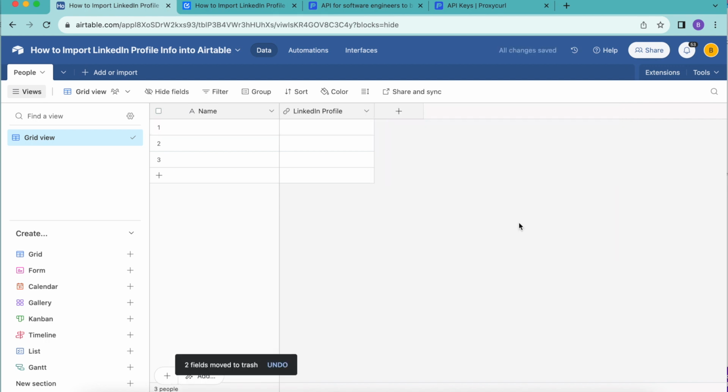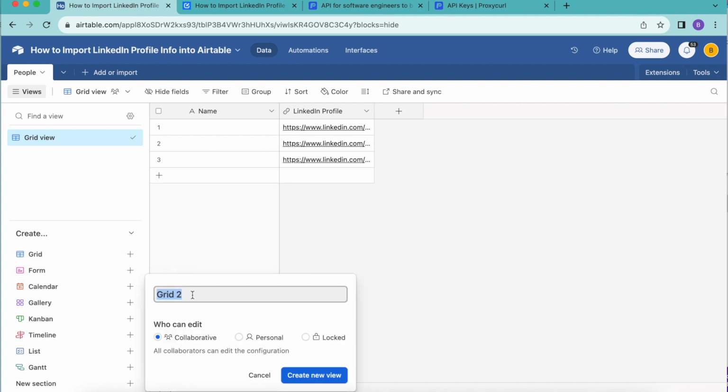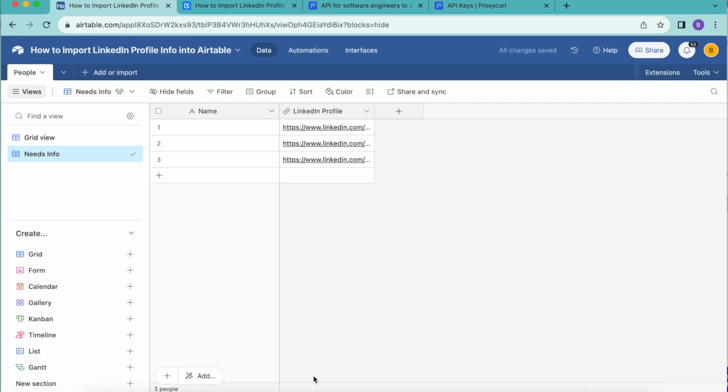Now we're ready to add in the LinkedIn profile URLs that we would like to import the data for. So go ahead and paste yours in like that. Then we're going to create a new grid view. Down on the left-hand side, you'll see this grid option. Click on the plus button and retitle this as Needs Info. Then select Create New View, and as you can see, we arrive into this new view as this is highlighted like so.